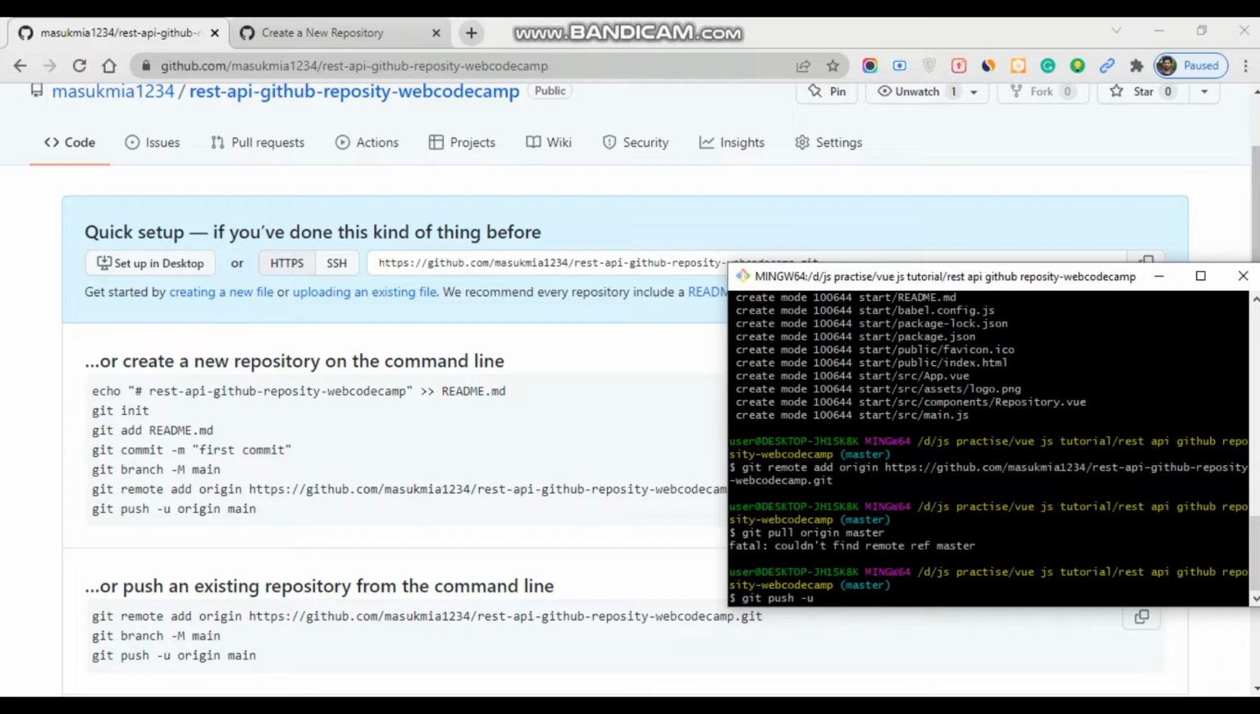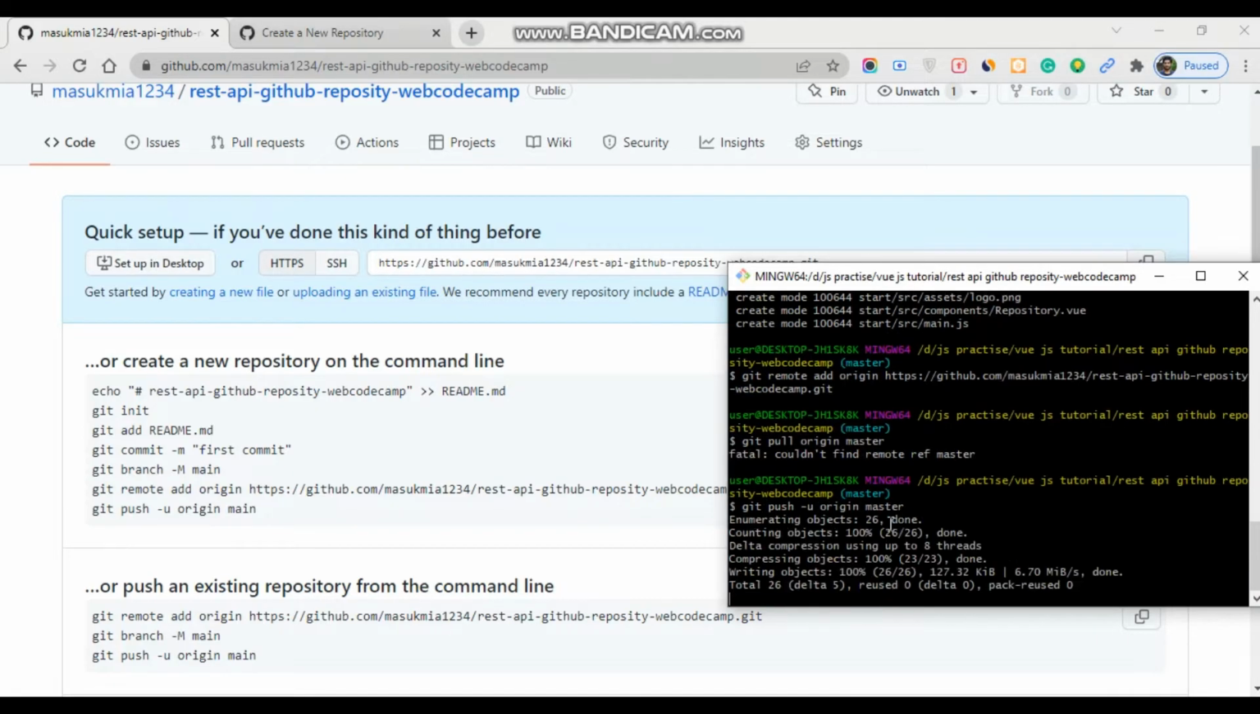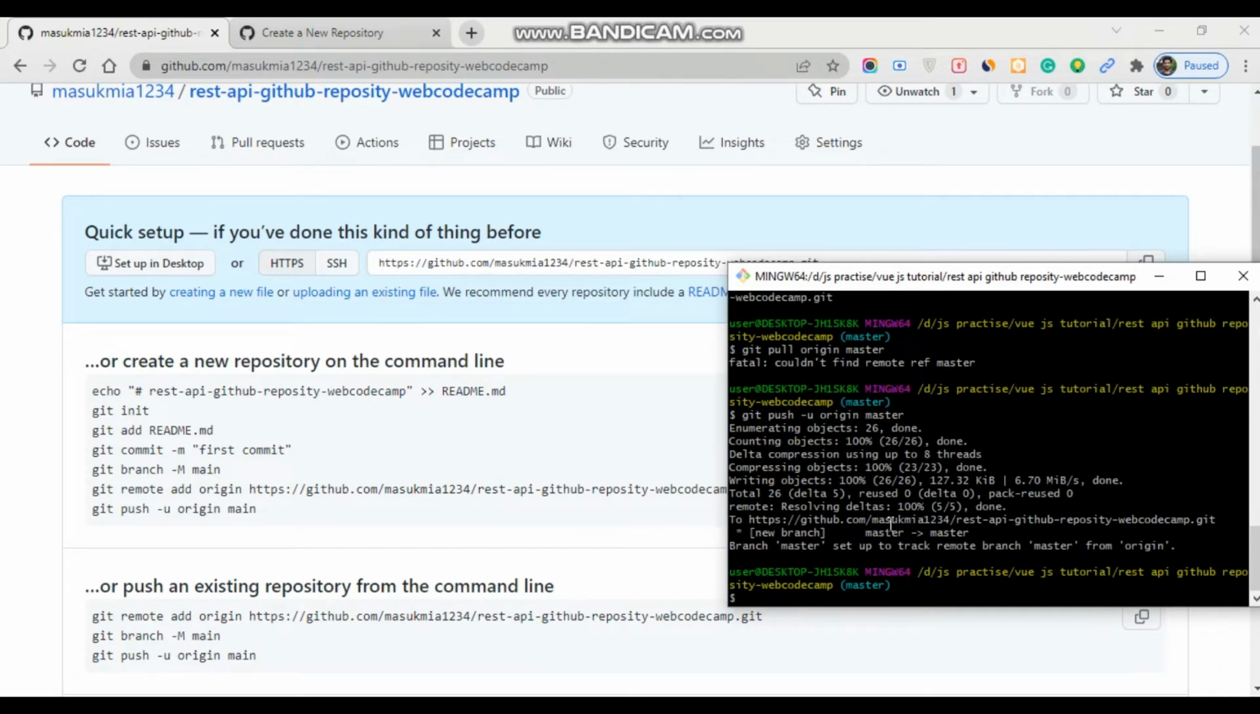Okay, origin, click enter and wait a few minutes. Then it will automatically render your project on GitHub. That's it. Okay, it is already done. Okay, it's successfully done.